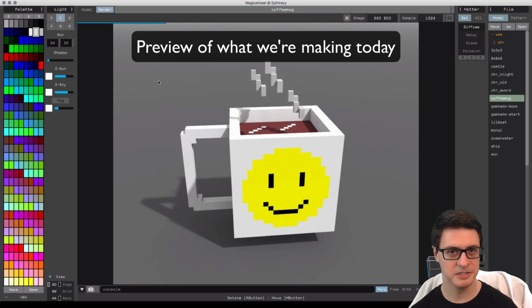Hey folks, it's Chris here, and what we're going to do today is make a picture using Magica Voxel. Now Magica Voxel is a free program. It's available for Windows and for Mac. I'll put a link to it down in the description. Very simple, very small program. You just sort of unzip it and run it.